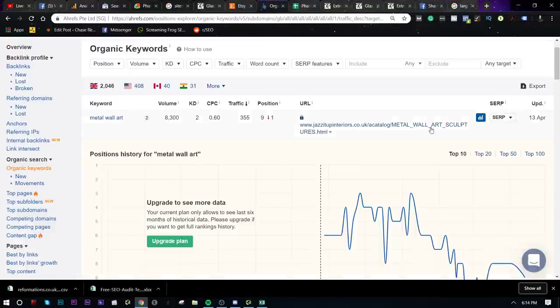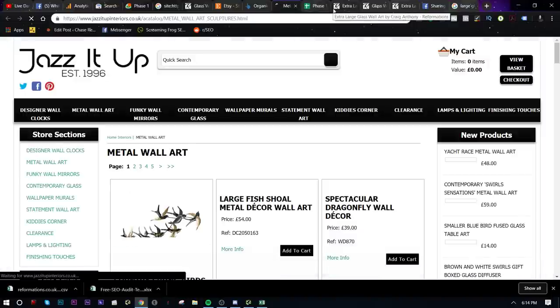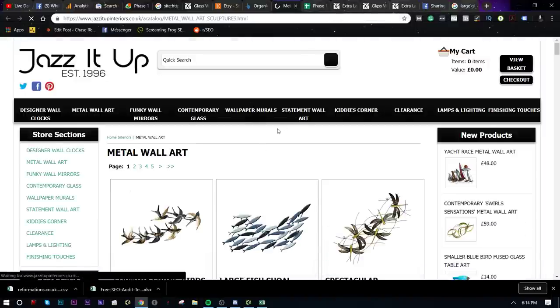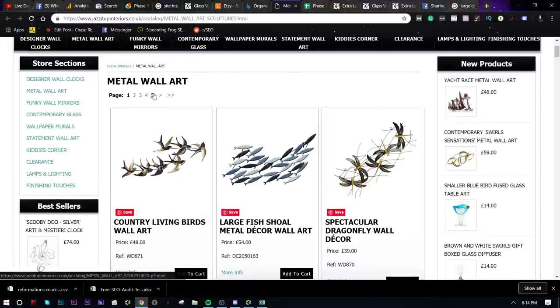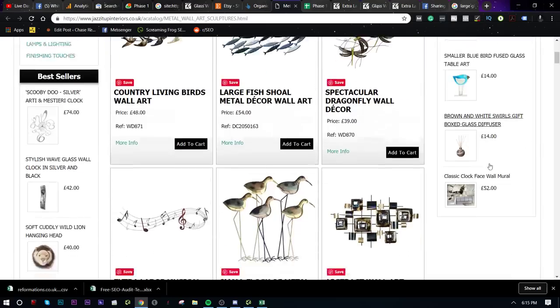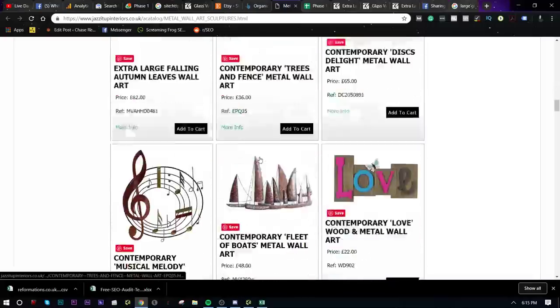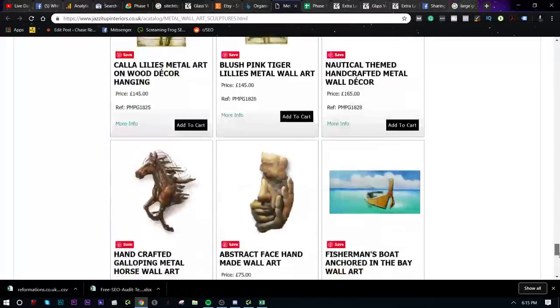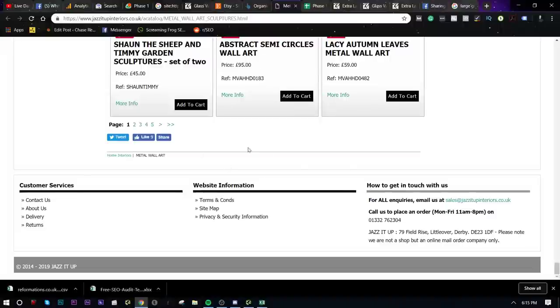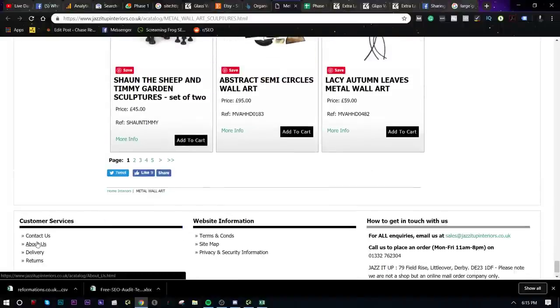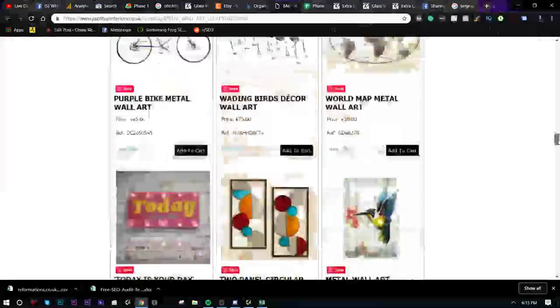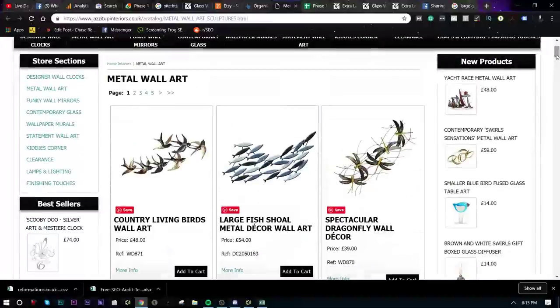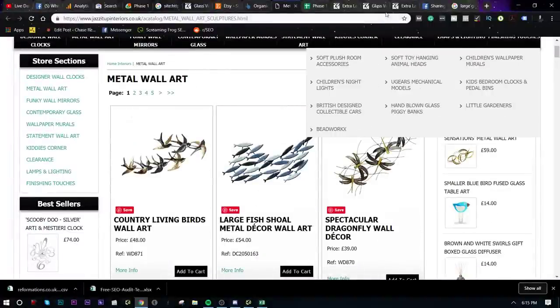So yeah, let's go back to the competitor. We go look at the URL. And here you can see there's a very specific layout. So we have the metal wall art, we have the different pages, we have breadcrumbs, we have supplementary content on the side. Lots and lots of stuff here. And again, look at this, about us, contact us pages. So yeah, it's really important that if there's a certain theme out there, you replicate what's already working if that's what you want to go for.